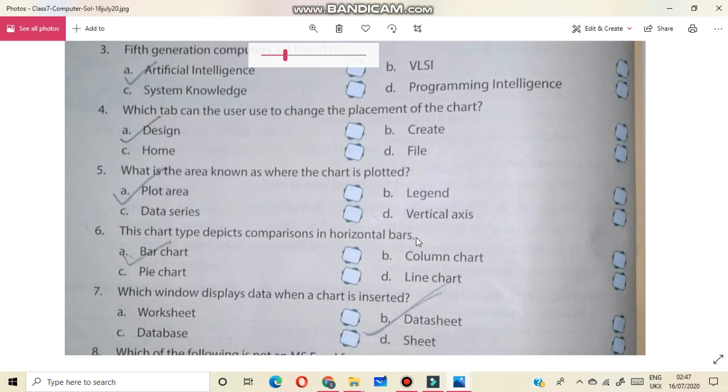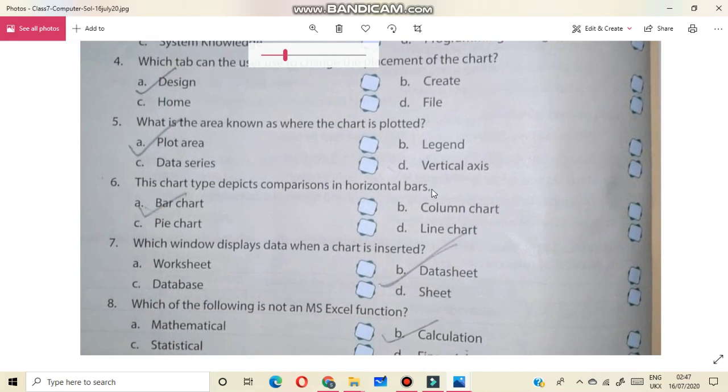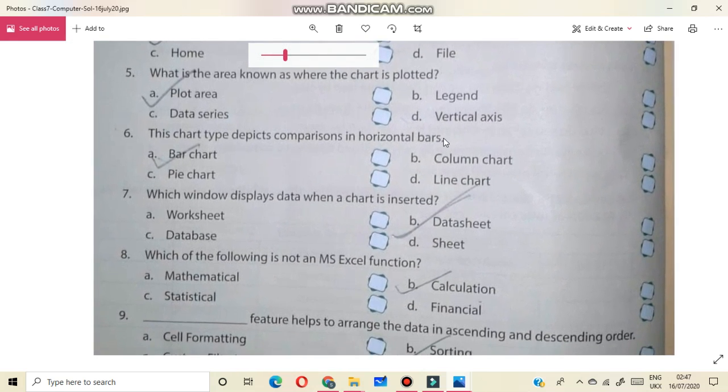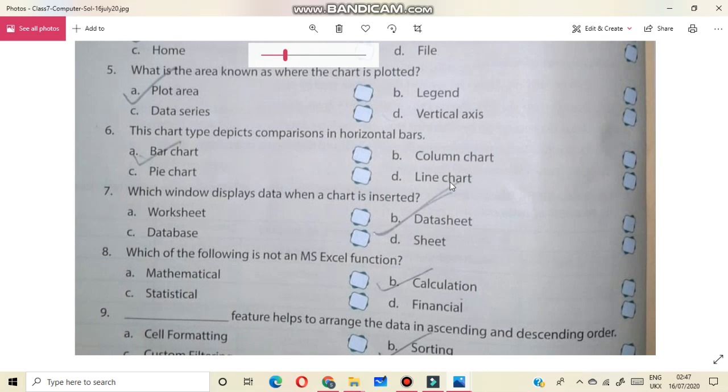Which tab can the user use to change the placement of the chart design? Next, what is the area known as where the chart is plotted? Plot area. This chart type depicts comparisons in horizontal bars: bar chart. Which window displays data when a chart is inserted? Datasheet. Which of the following is not an MS Excel function? Calculation.